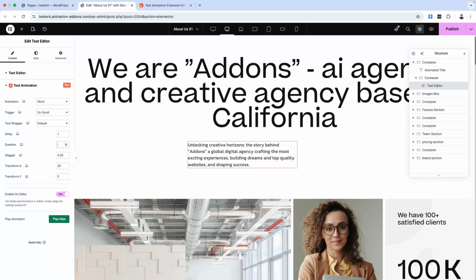And then we have the stagger value. Stagger controls how each element starts one after another instead of all at once. So if you set the stagger to 0.02, each item begins its animation 0.02 seconds after the previous one. So what does this mean actually? As we are now creating the word animations, each word begins its animation after the previous one. So we can say that the stagger creates a smooth sequence effect.